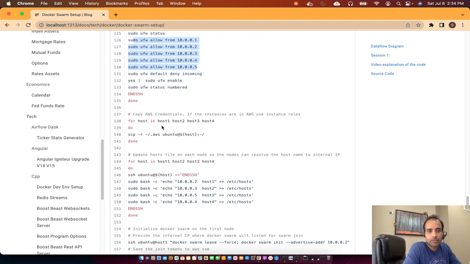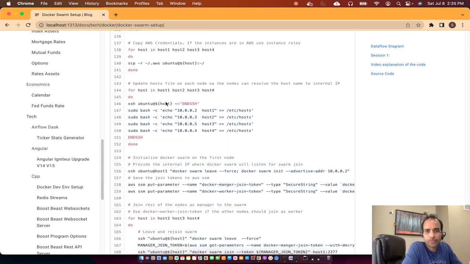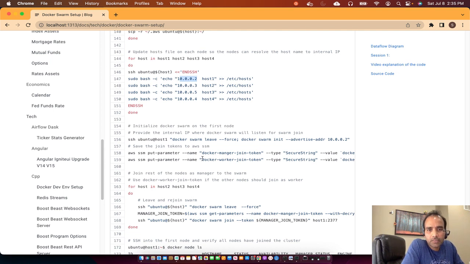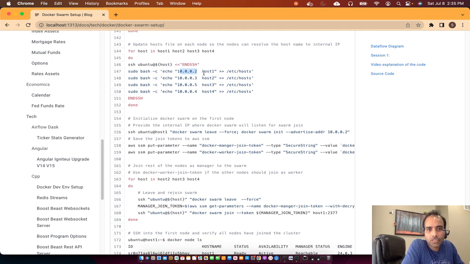Then we copy the SSH keys, because these machines are outside the AWS network, so we use SSH keys. If these are within AWS, if these are AWS instances, then you could just use the AWS instance role. In our case, they are outside AWS. Then we'll update the hosts file so that they can resolve the host names on the private IP. And once this is updated, the ping should work on the host name instead of the IP address.